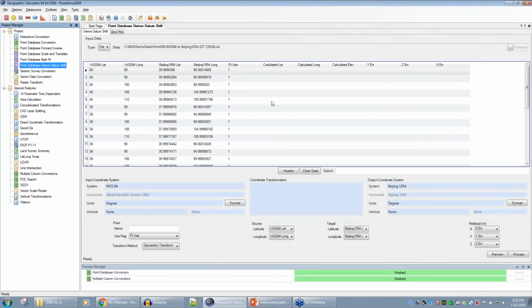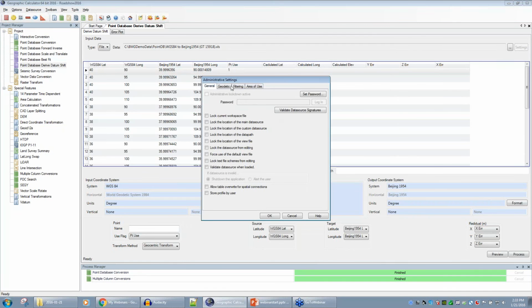Previously, under the administrative settings, I'll just point out where this used to live, on our general tab, we used to have a setting to store the profile by the user, and you'll see that setting is still there. This setting is actually now controlled by the installer. So when you go to install the application on a new machine, there is an option to install directly to a user-based profile or to install it for everyone on that machine. And that takes care of your storing the profile by a user account setting under the admin control panel.